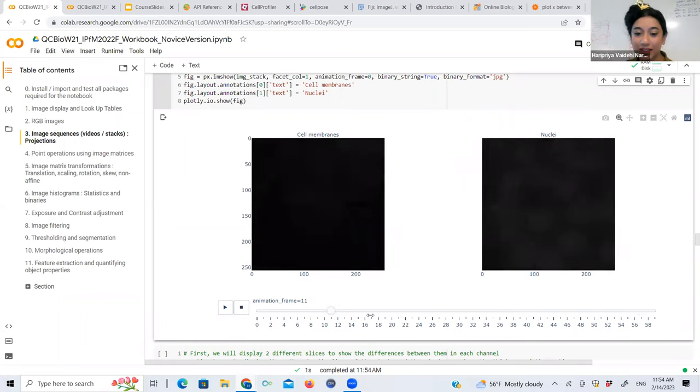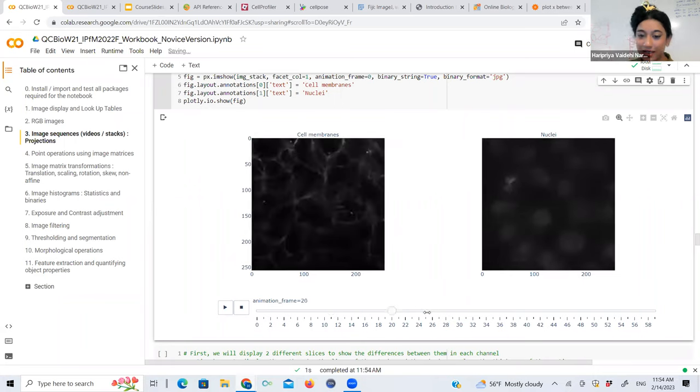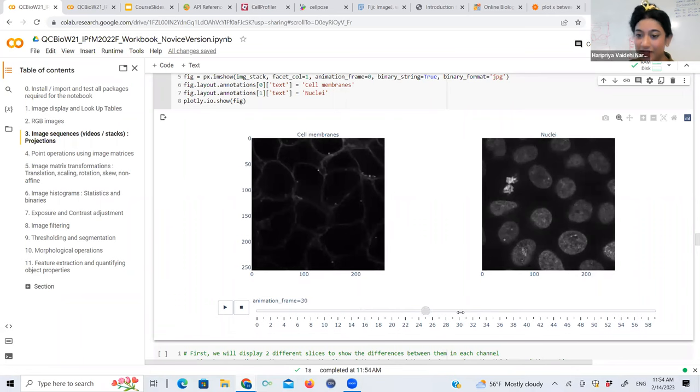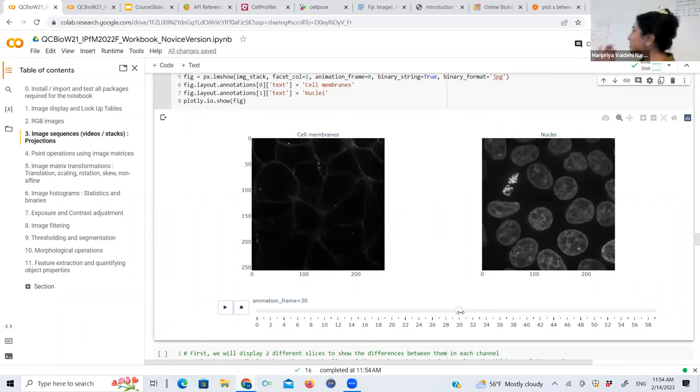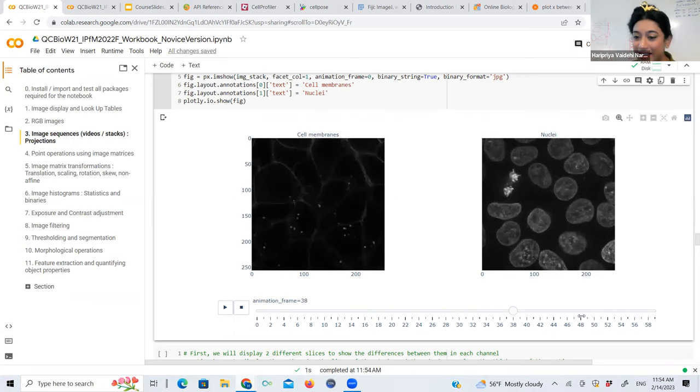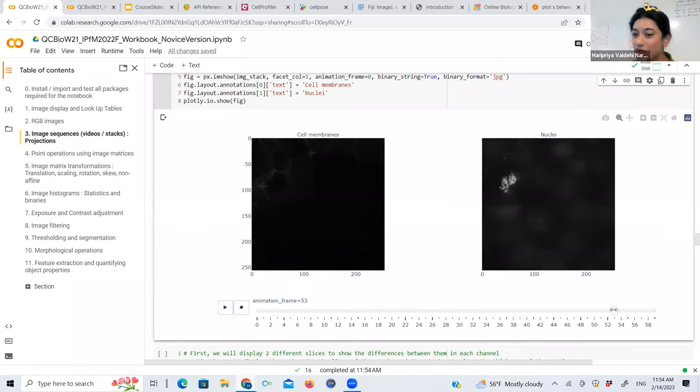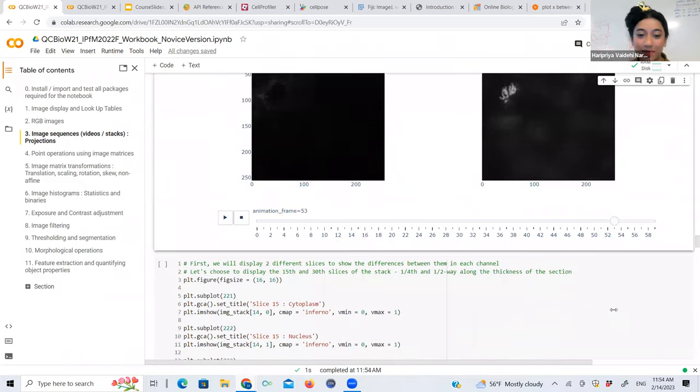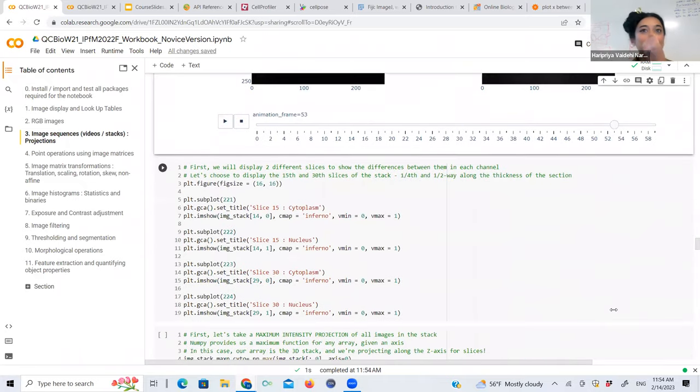So you start here, there is nothing. Here you start seeing the cells. Here you're really looking at them. This is the middle of the stack where you can see the nuclei and the cell membrane super clearly. And then you slowly start zooming out of the stack. Okay? So just photons are being captured on some of the frames and others not. Exactly. Yep.